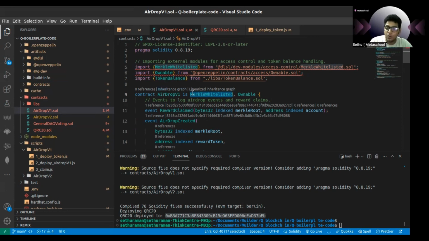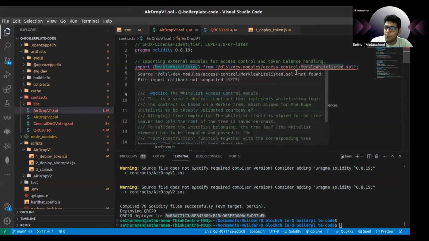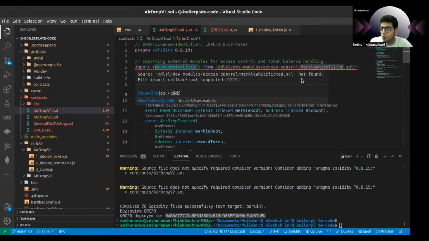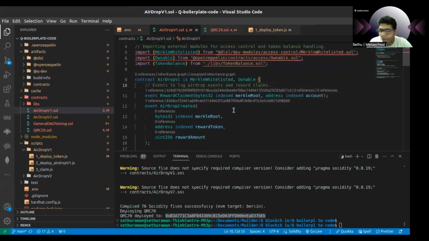So that's why we use the Merkle whitelisted module that we import from the queue. I think this is directly from the queue of people, right? Anyway, so yeah, and then we have a couple of events, like reward claimed.